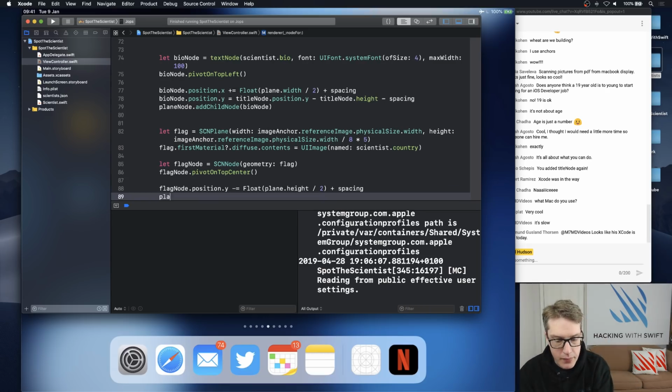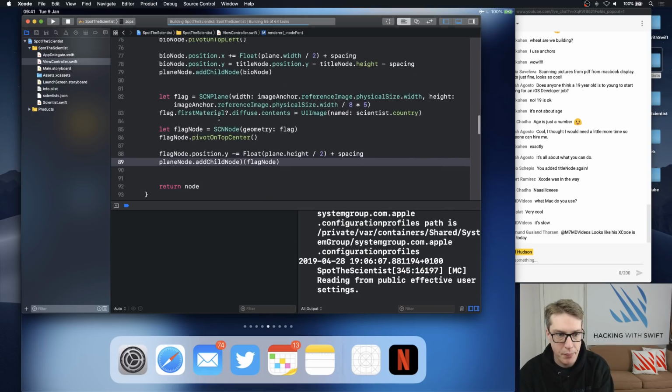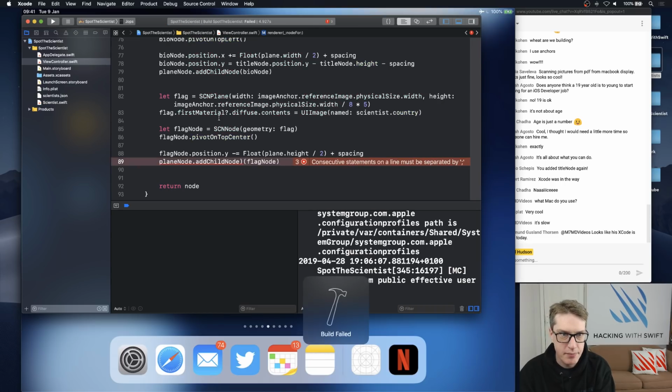And then, planeNode.addChildNode. Come on. I'll just type by hand. Child node is flagNode, like that. Boom. And that might, in theory, finish our project. Let's find out. Oh, build failed. What did I do? Oops, yeah, sorry. Typo.